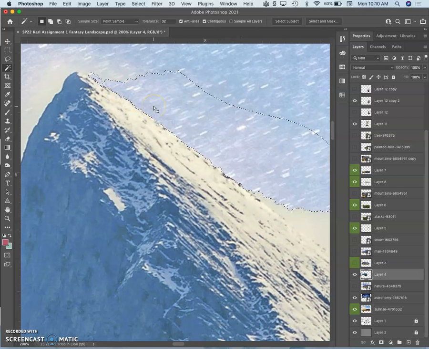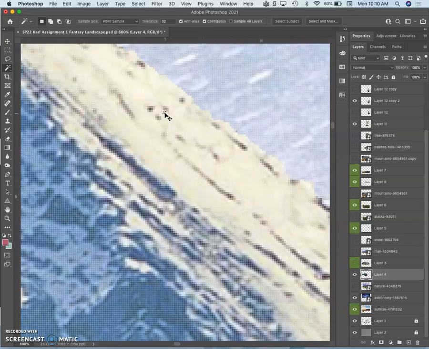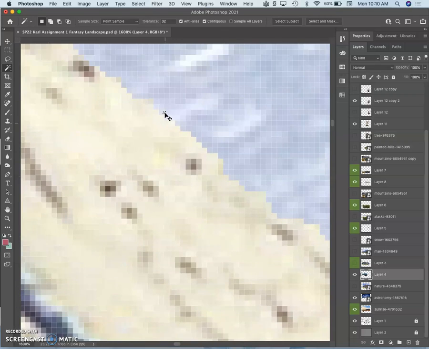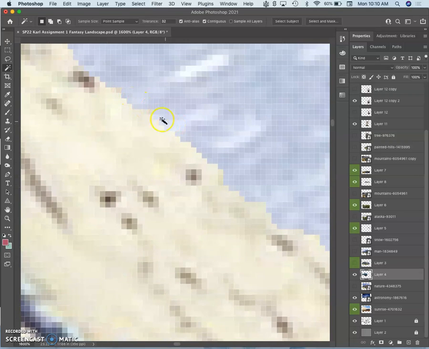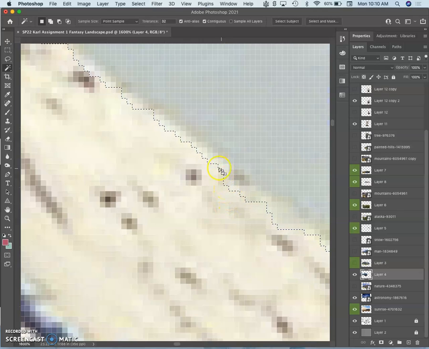Then I just hit delete, and it cuts it out with a super hard edge. Now the super hard edge gives you this stair step effect, and that's not all that believable to the naked eye. Look at how much of that super sharp edge cut off from the mountain.